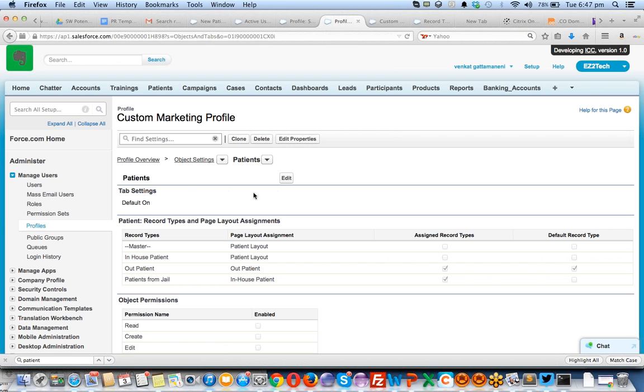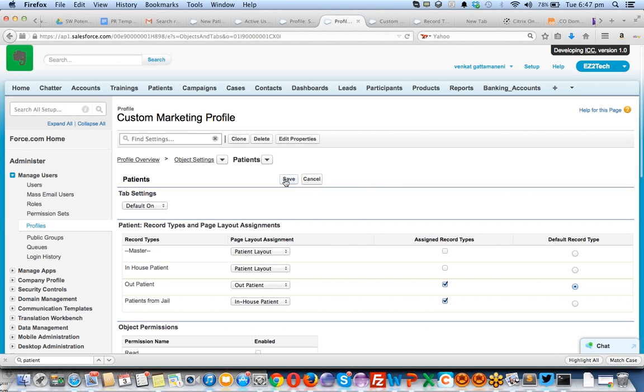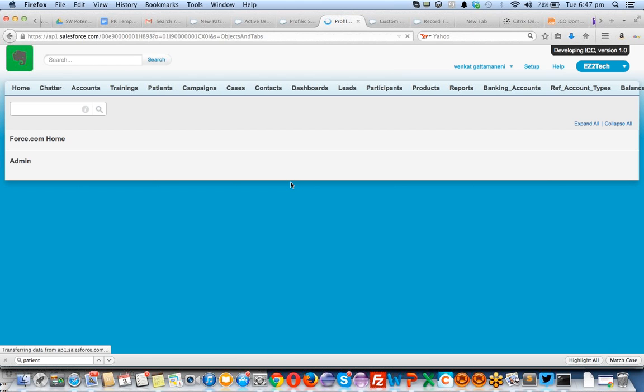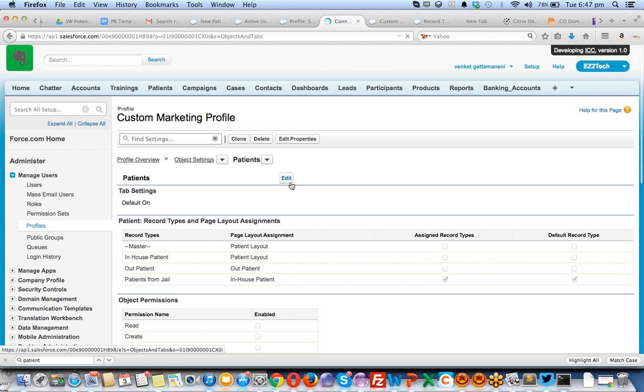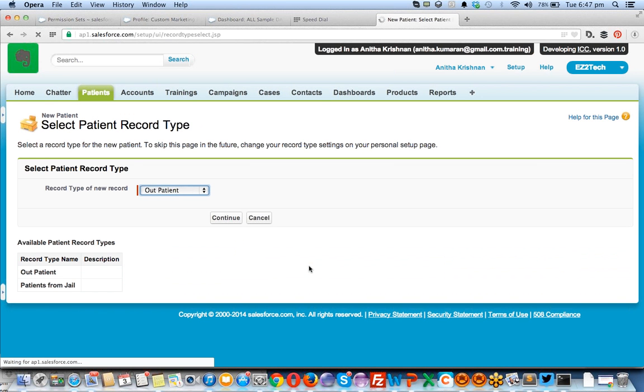We can configure as system admin. Just click edit. And what happens if I remove the two record types access and give only one record type access? I have removed this access. Okay, and then click on save. The default set I have given as in-house patient. This is for custom marketing profile, right?